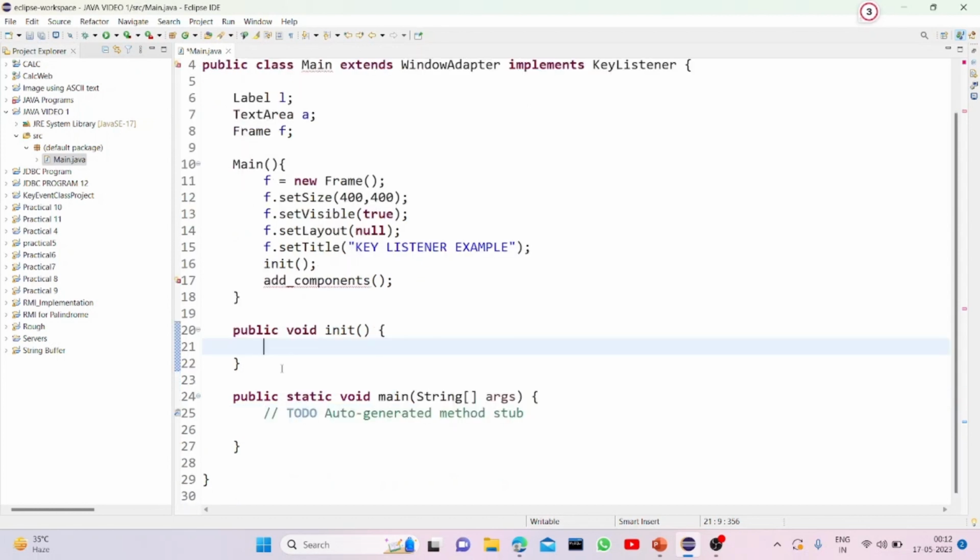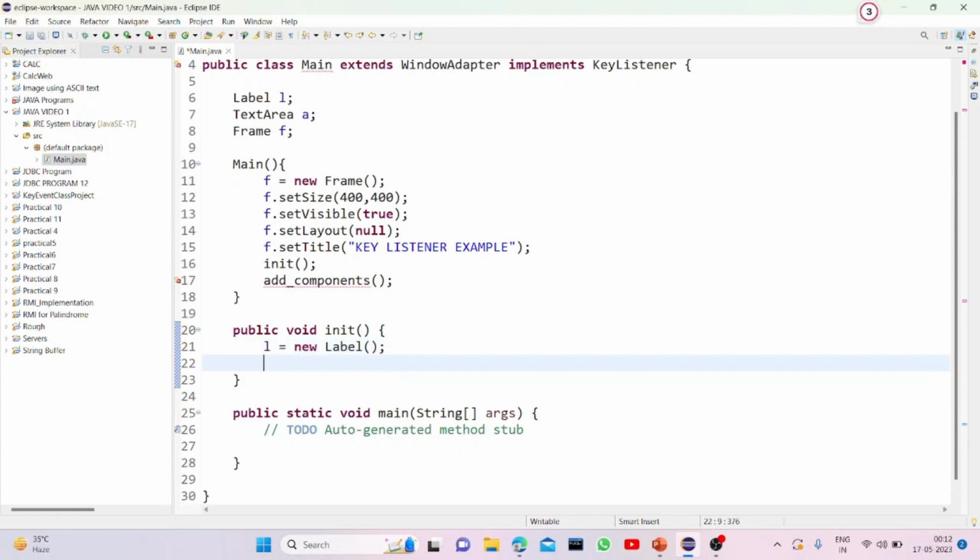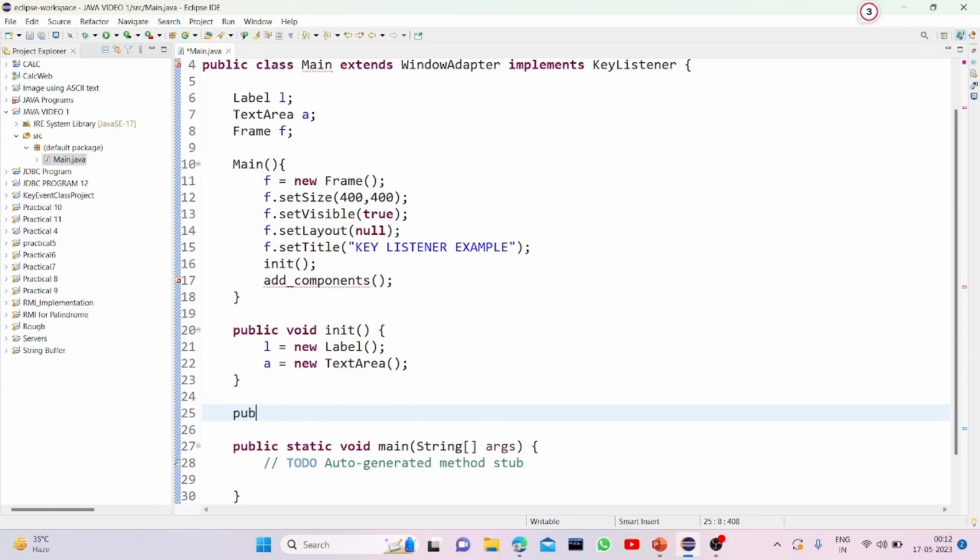I have already initialized my frame. Now label and text area remain. Okay, I'll do that. So L is equal to new label and A is equal to new text area. Okay, sounds good. Next, public void add components I have to do. Now I'll be writing my code for add components.